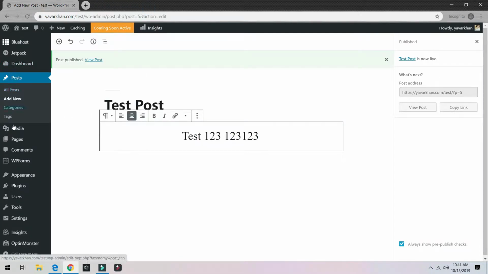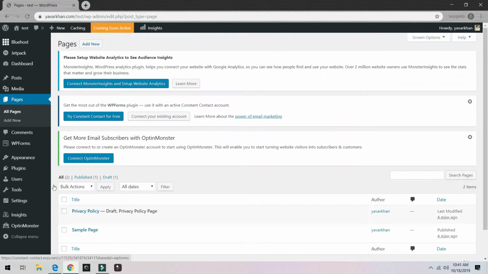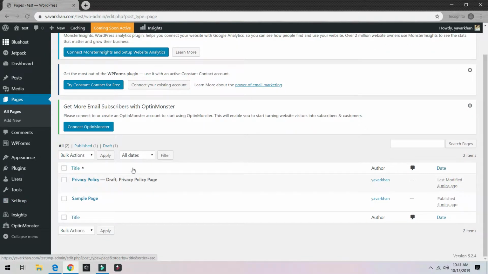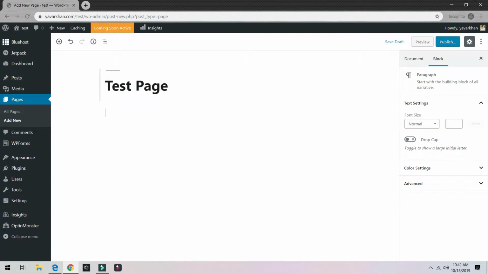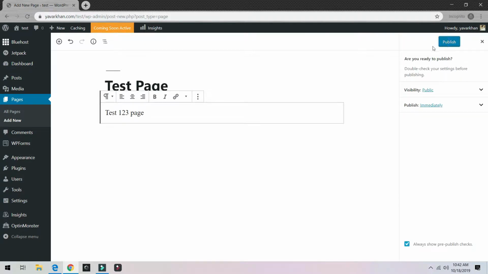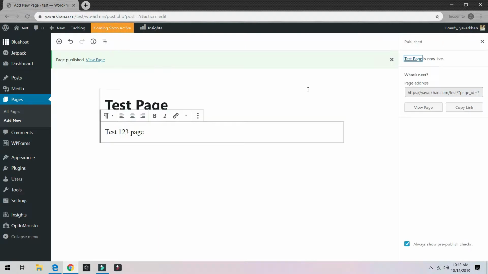The second thing is I'm going to tell you how to create pages. You can go on All Pages. So you can see all the pages on the website right now. If you want to make a new page, go over here, click on Add New, and you can write test page, test 123 page, and then you can just publish, and that's it. So you have created your page.